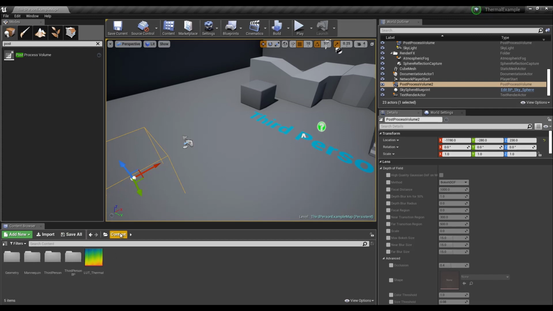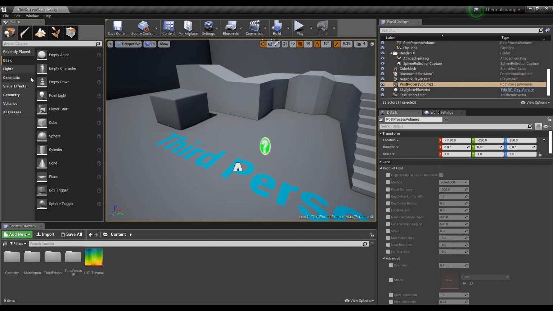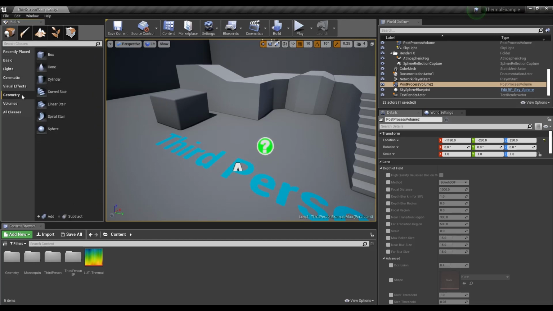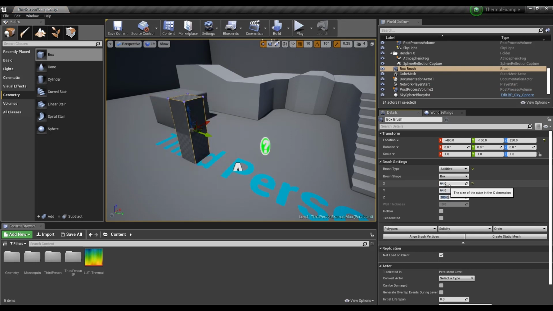The next thing we're going to do is create, inside the engine, some basic geometry shapes that we can apply this material to, and then we can change at runtime. So I'm just going to drag in a basic box here. We can make this a little smaller. Go ahead and make it 64 by 64 by 64, and drop this down a little bit into the ground there.